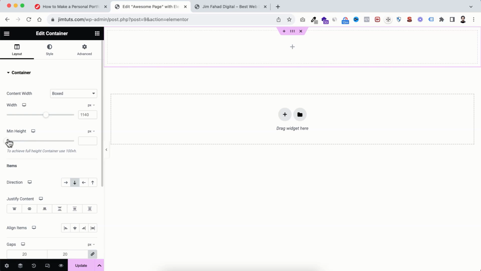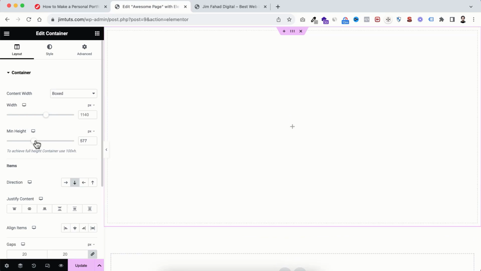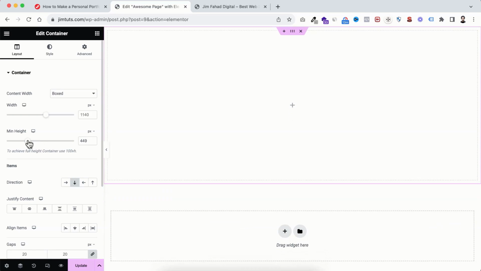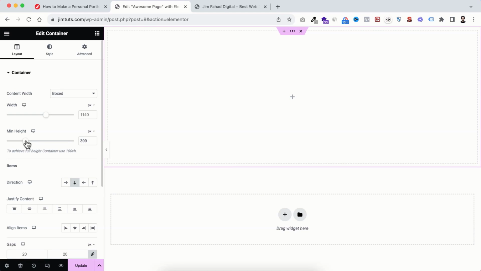So from the left side, if you just drag this bar to the right side, you see the height of the container is increasing. If you drag it to the left, the height is now decreasing. So we can just keep the height just like this. And now if you want to give any background color to this container, you can do that. But first of all, I'm just keeping the justify content centered. Okay, so here make sure you have selected this container.